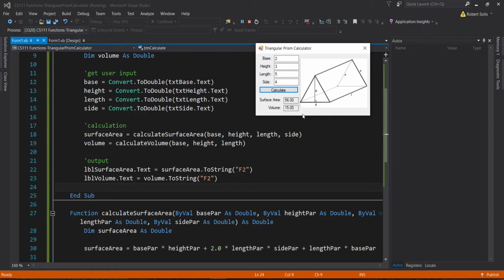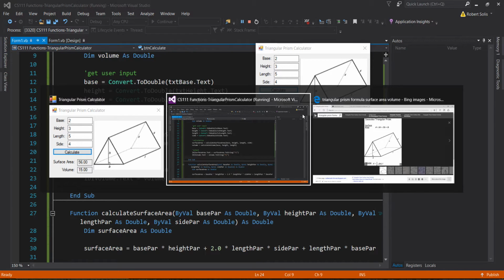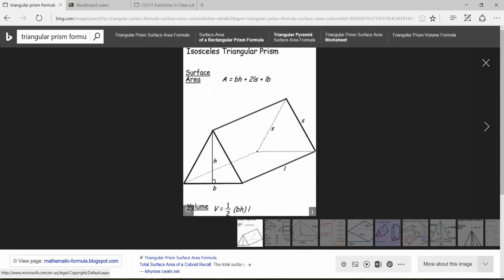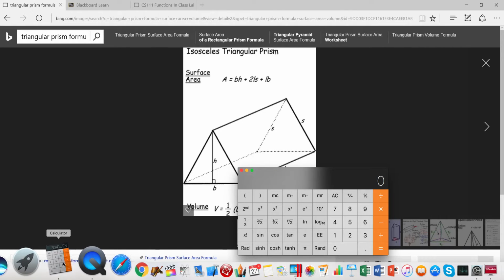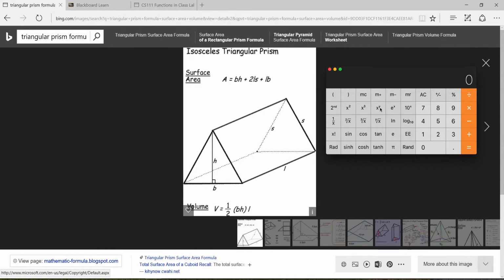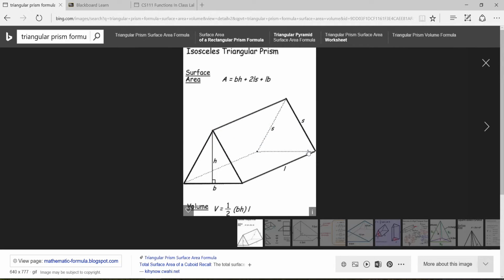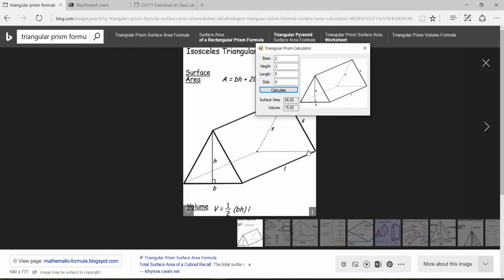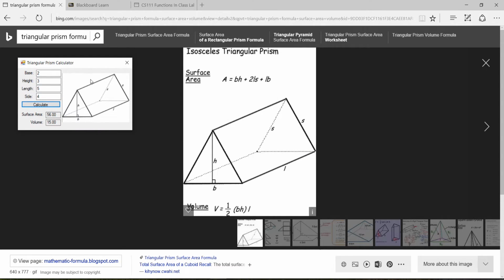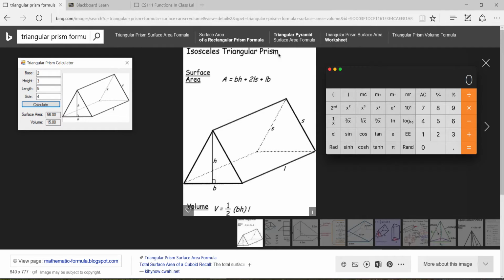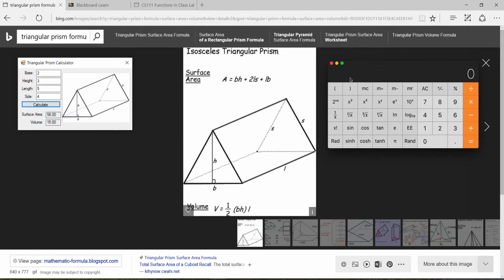Let me verify to see if in fact this is true. Let me switch back over here to this picture so I can see the equation, and I'm going to open up the calculator, and let me clear. All right, so what did I say again? Let's see here. There it is. And can I bring up the calculator as well? Yes, I can. Perfect. Okay, so it looks like the surface area is the base times the height.